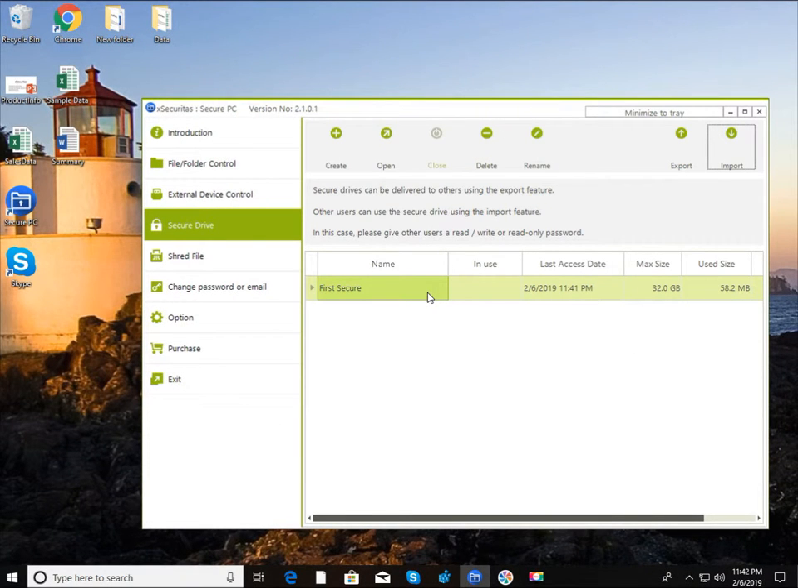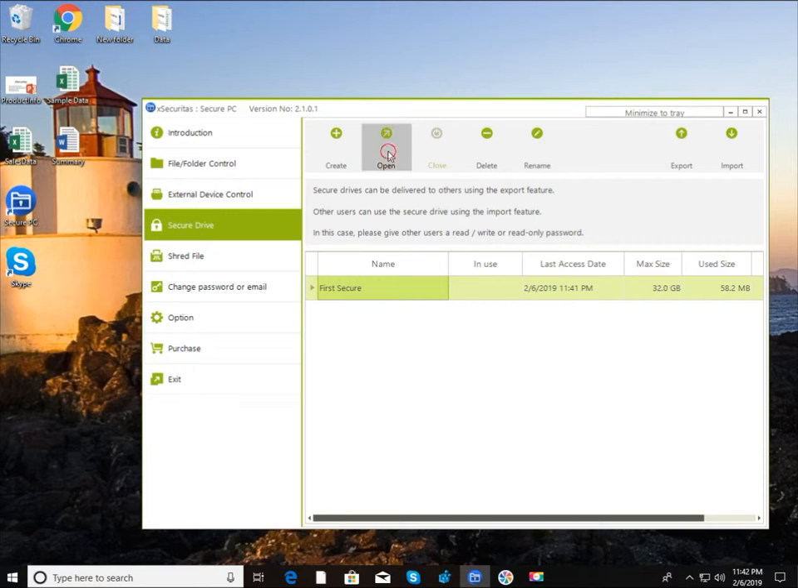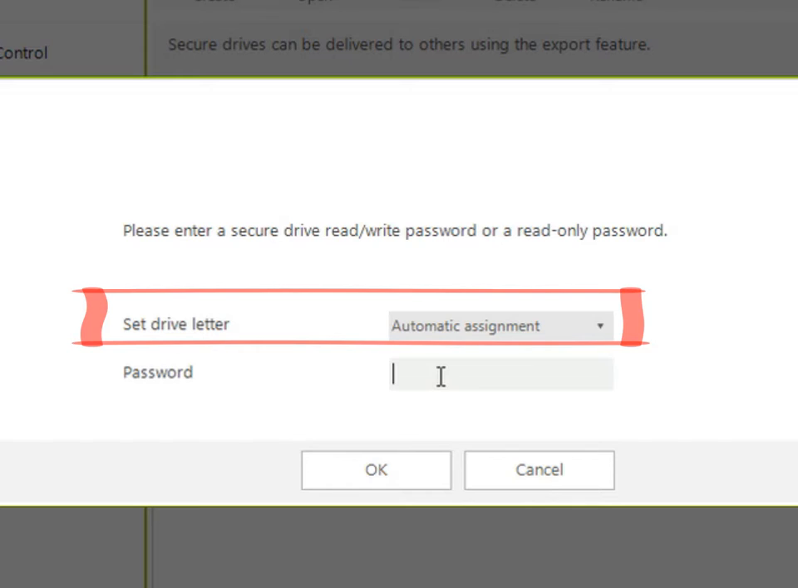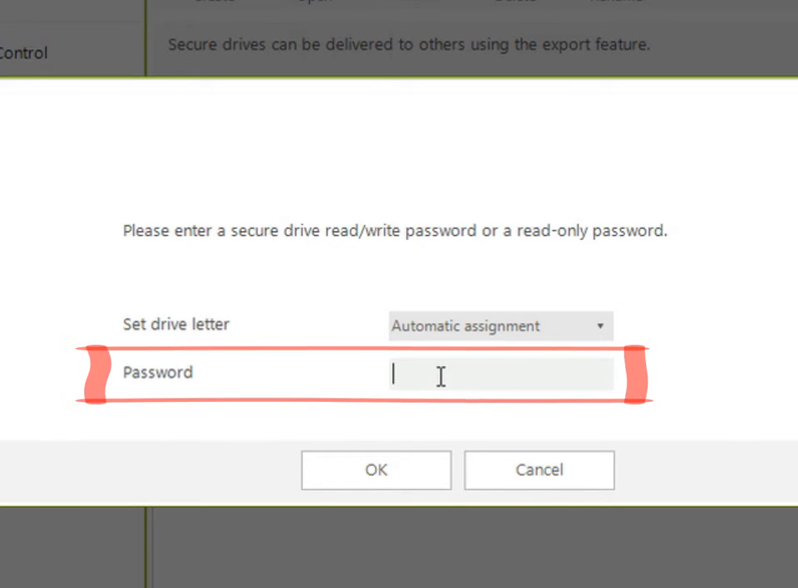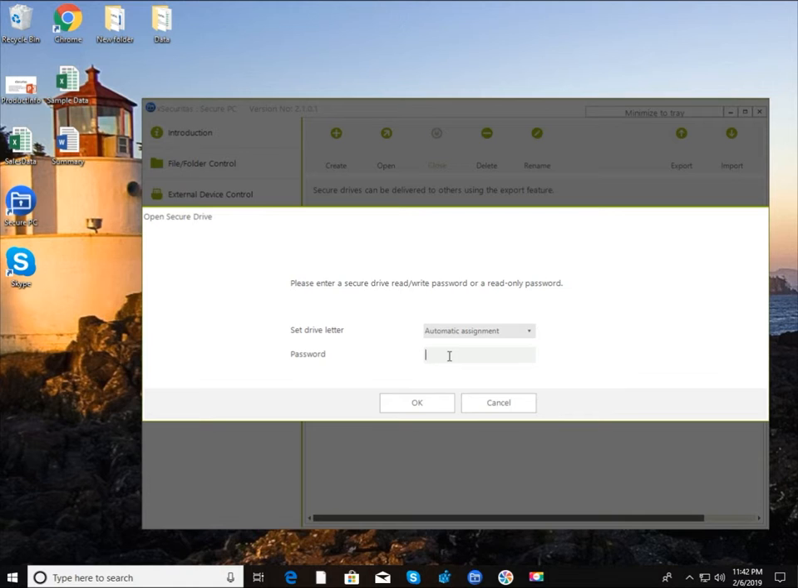Now, let's open the secure drive you created. Select the secure drive to open from the list and click the Open button at the top. You will now be presented with a window asking you to select the drive letter to be mapped and the password. To map the secure drive to the drive letter you want, click on Set Drive Letter and select the drive letter. If not, select Automatic. If you want to read or write in the secure drive, enter the password for reading and writing. To open as read-only, enter your read-only password. In the example, enter a read and write password.